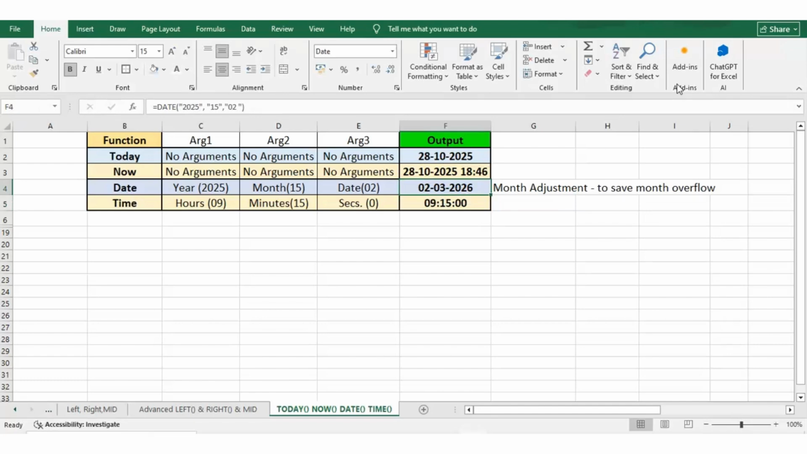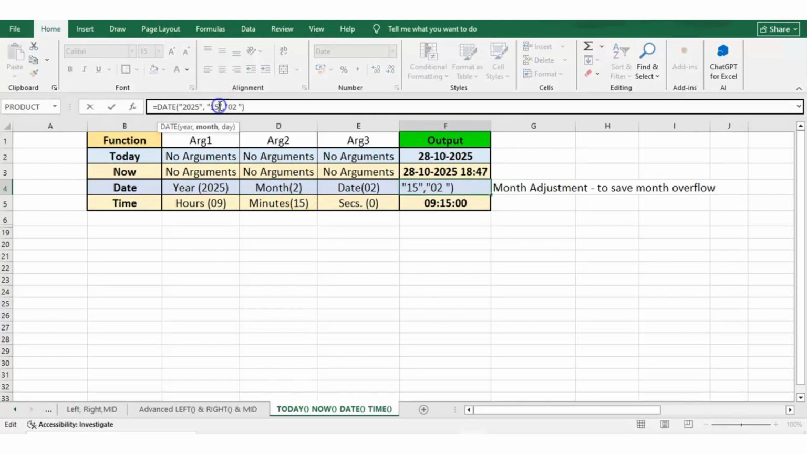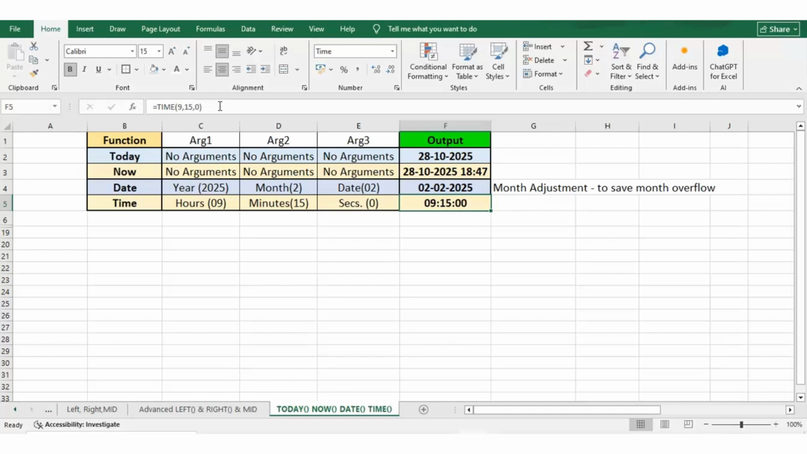If I change the month to 2 here also, I should get an output which is date being 2nd, month being February and year being 2025. Hence the output is 2nd February 2025. Also, it provides an ability to do month adjustment in the case where months are more than 12 in number.